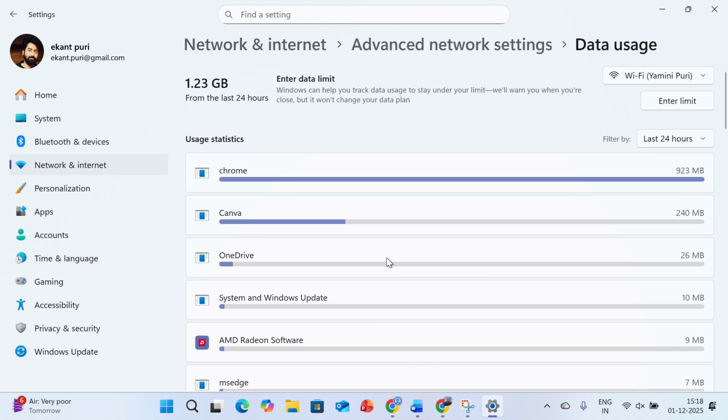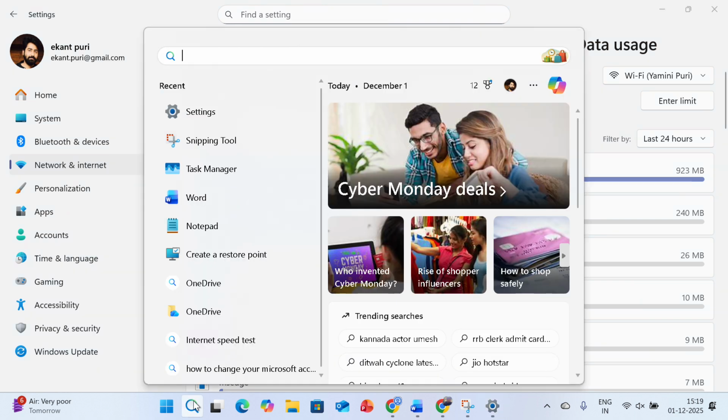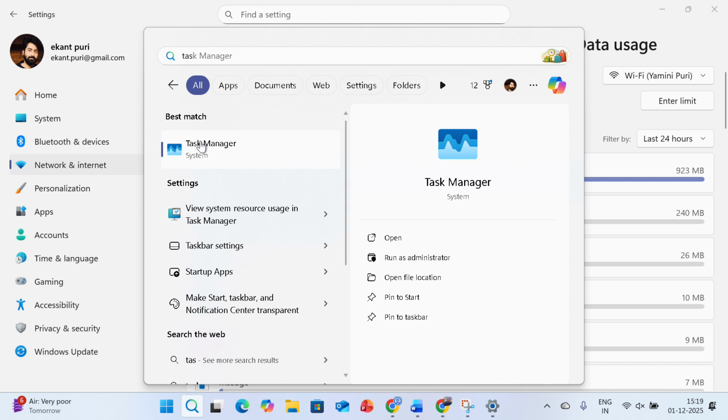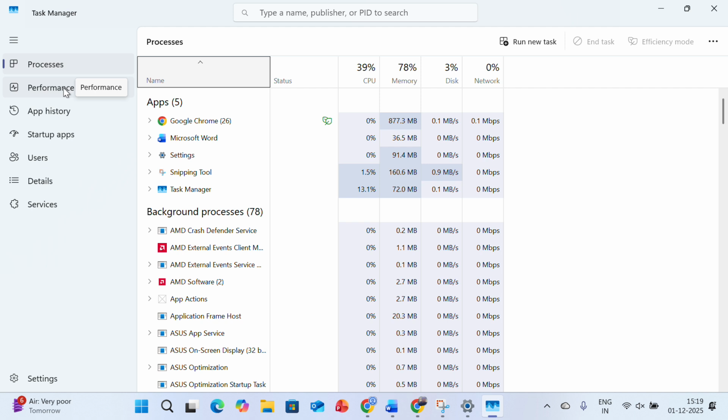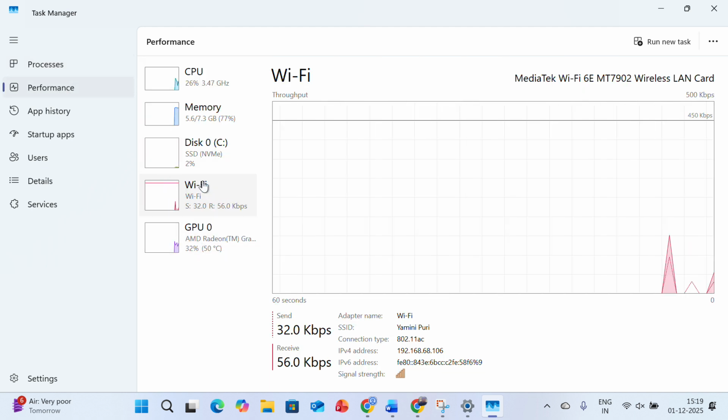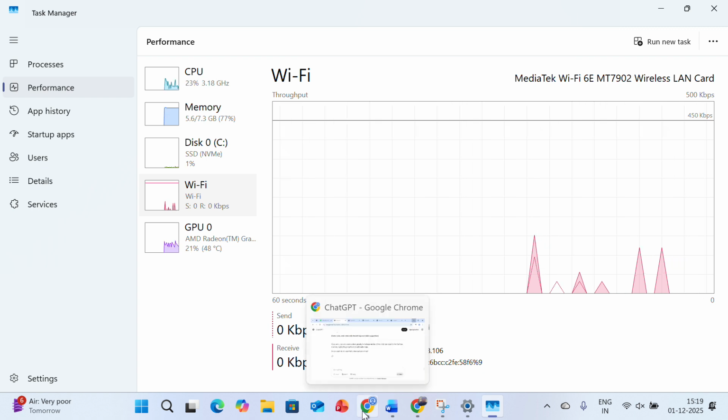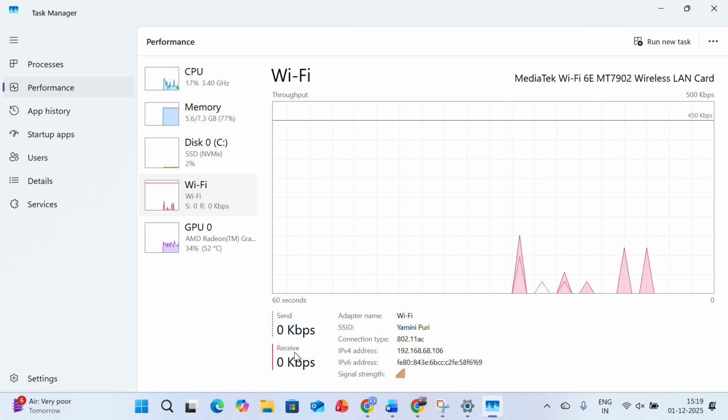Next is use task manager to monitor real-time usage. Just simply click on search bar. Here you will type task manager. Click on task manager. Here you will see performance. Click on performance. Here you will see Wi-Fi. Here you will see real-time usage, how much kbps or mbps in real time. 120 kbps, 0 kbps. If I search anything, the speed is going up.